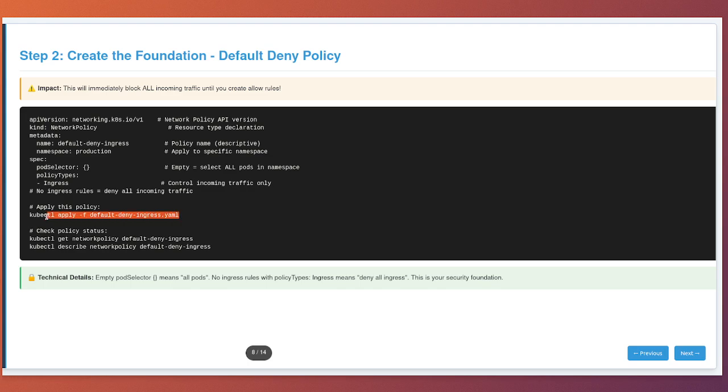The most important part is what is not in this YAML. There is no ingress section with allow rules. When you specify policy types, ingress, but provide no ingress rules, K8s interprets this as deny all ingress traffic. It is like having a security policy that says check everyone's credentials but then provides no list of approved credentials. Once you apply this policy with kubectl apply -f default-deny.yaml, all incoming network traffic to all pods in that namespace is immediately blocked. Your applications will stop working until you create specific allow policies.